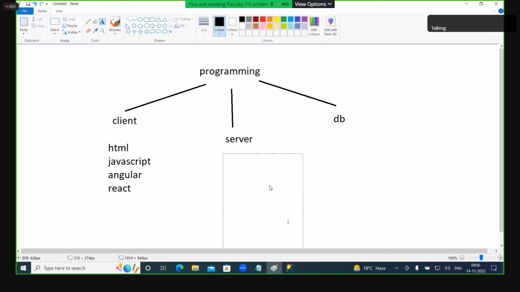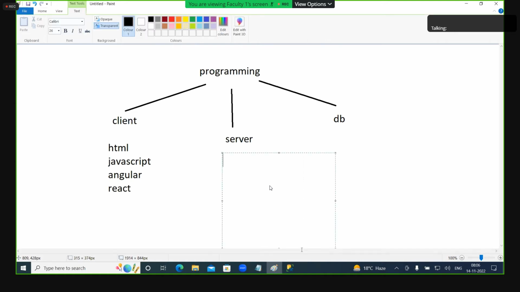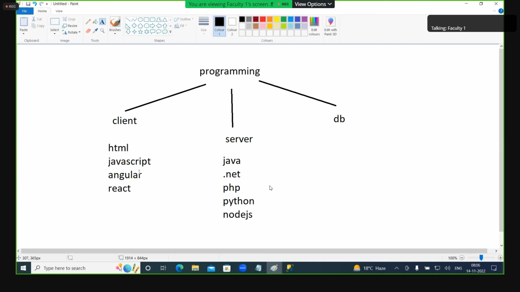What are the technologies for server side? Java, .NET. You can use PHP, or you can use Python, or you can use Node.js. So these are all server side technologies. Okay, now. So this is for client side programming. This is for server side programming.